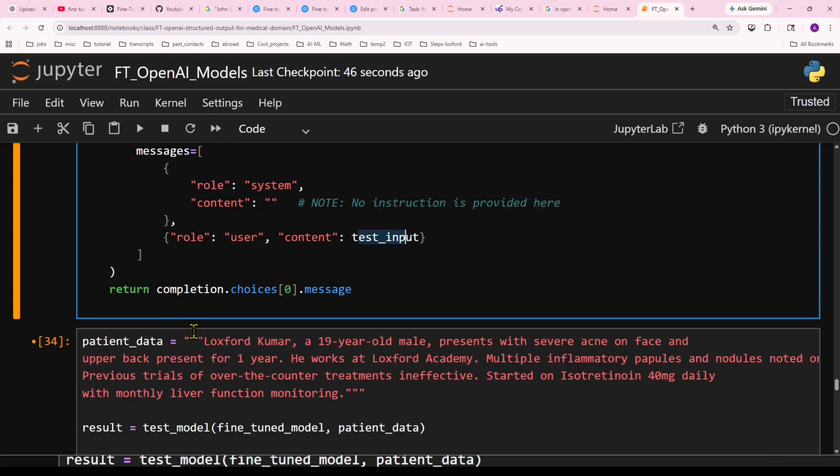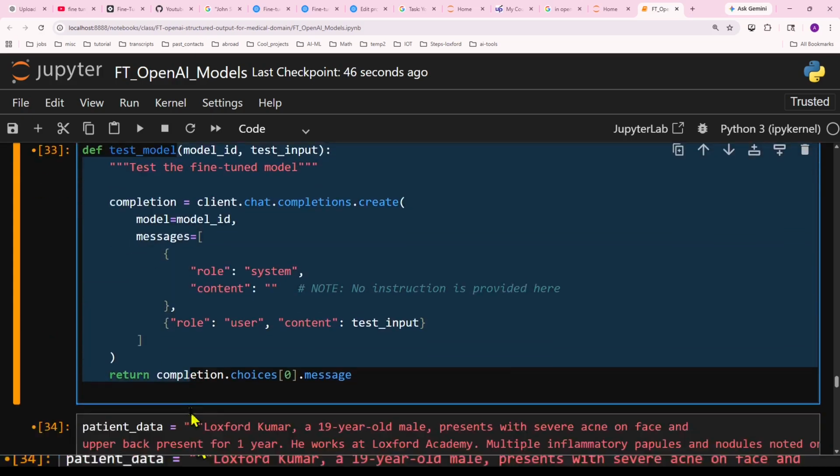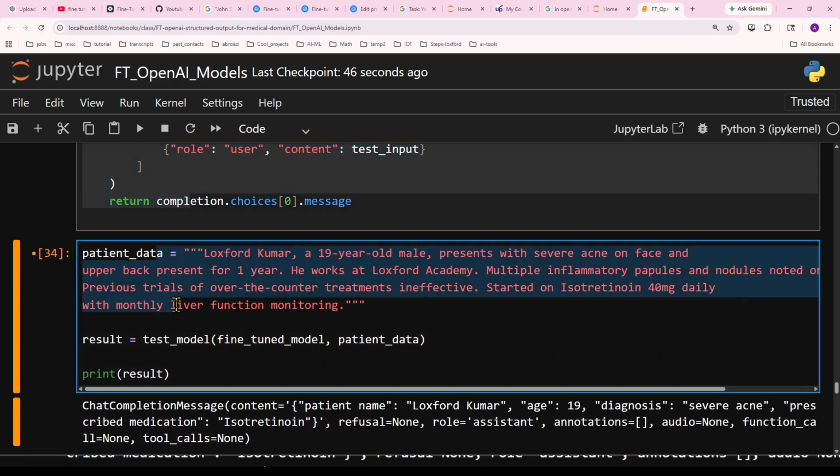Okay, so first I create this function right here, and then I call this function. So this is the patient data right here. Loxford Kumar, a 19-year-old male, presents with severe acne on the face and upper back, present for 1 year. He works at Loxford Academy. I'm just presenting this unnecessary information, and then I present all this useful information right here.